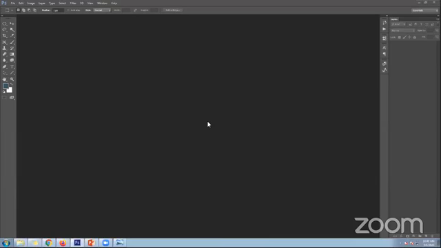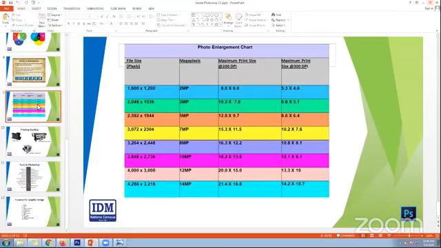Okay. And the other one is, what does photo enlargement chart mean? Let me show you. Photo enlargement chart is just a matter of this: normally in your mobile phone, you will know 2 megapixel, 3 megapixel. But do you know what this 2 megapixel, 3 megapixel is? So I'm mentioning, 2 megapixel means the file size. It indicates the pixels: 1600 into 1200 pixels. So the printing size maximum at 200 depth, which means resolution, is 8.0 into 6.0. Do you understand?